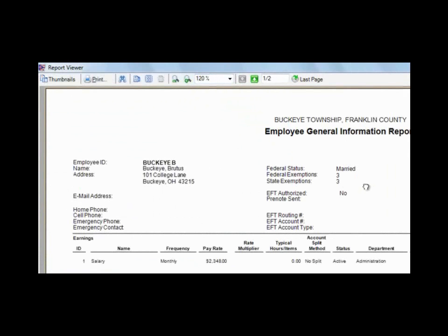And notice that we can see the federal status is married, the exemptions for state and federal. We can check the Social Security number, the OPRS member date, whether they're marked full-time, the hire date. Everything that you've entered can be verified. Look at the bottom section.